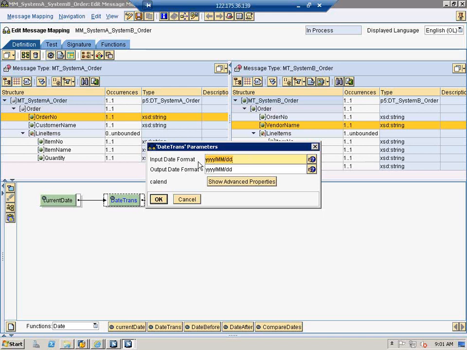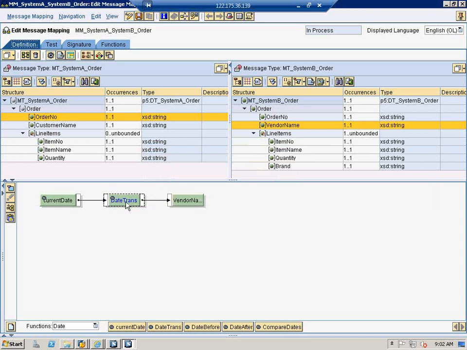So you need to specify what type of input format I am getting here and what type of output format you require. If you mention that, that particular translation will take place. Simple.